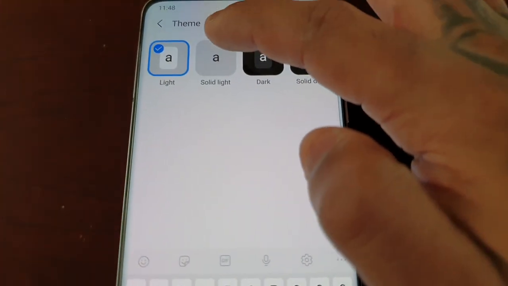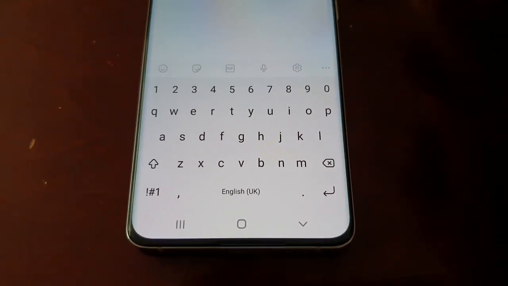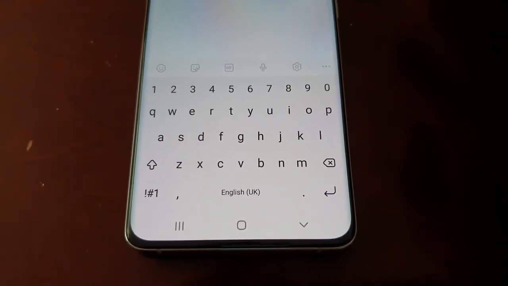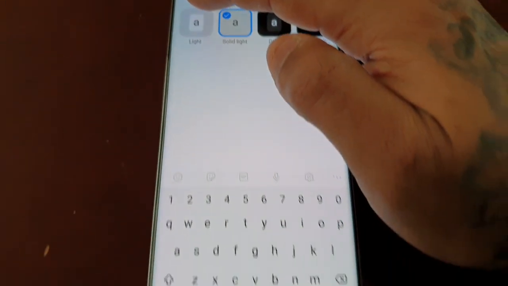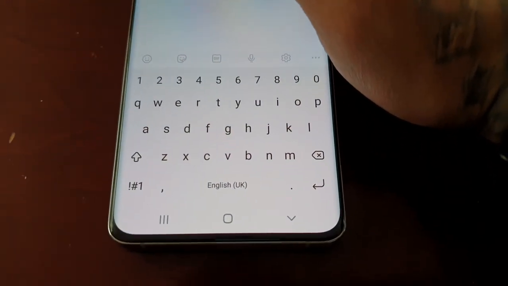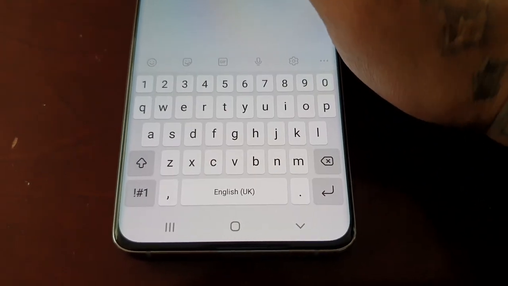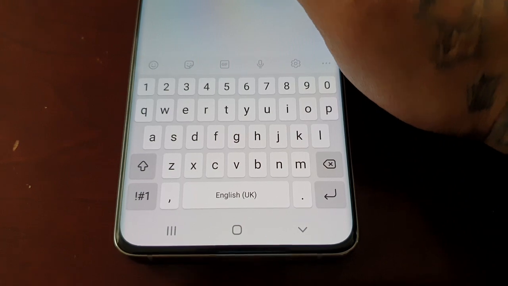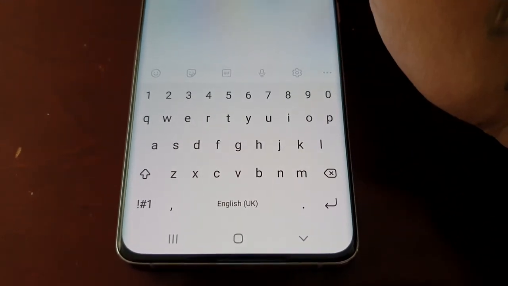Okay, so I'm just going to select solid light so you can all see what solid light looks like. Okay, so that's solid light. So I'm going to change it back to light so you can all see the difference between light and solid light. So that's light, solid light, light, solid light.